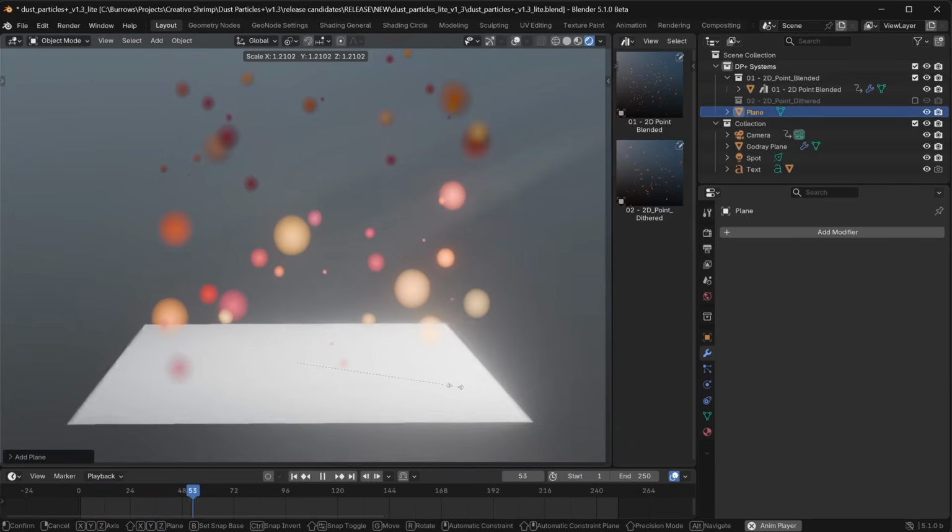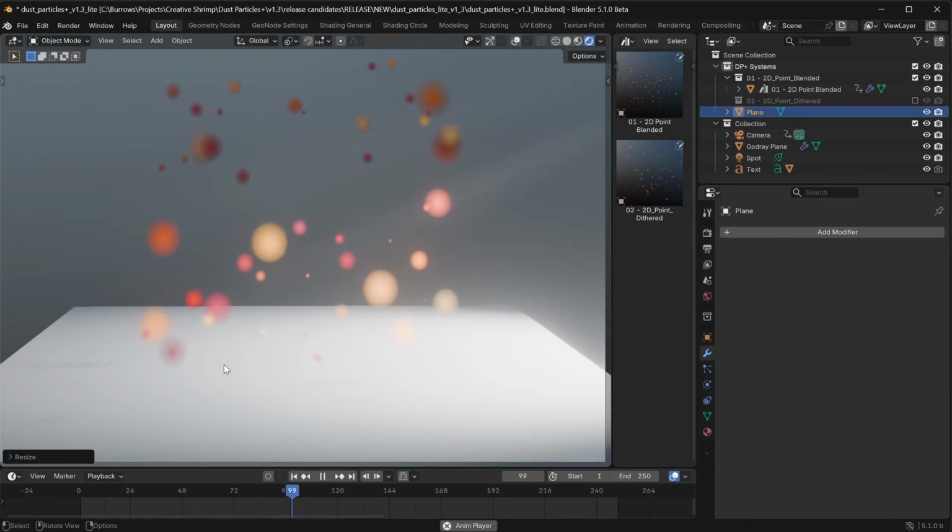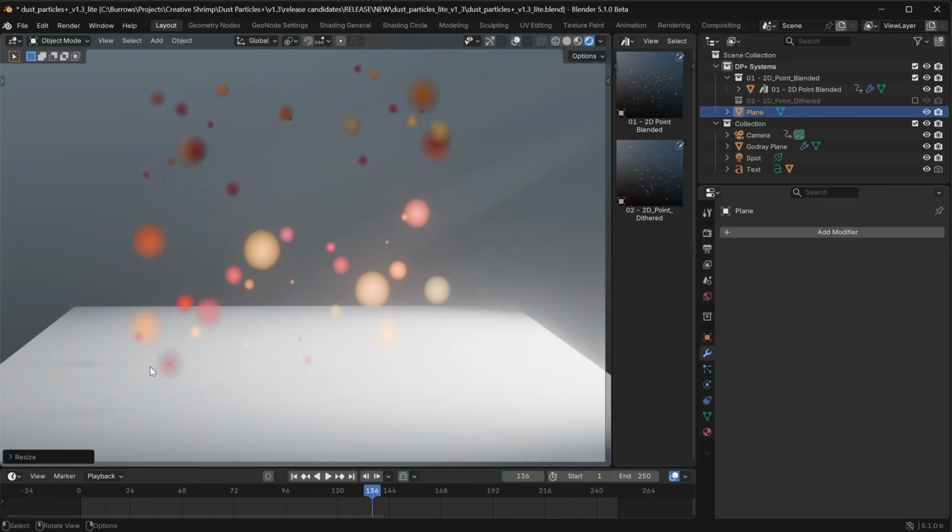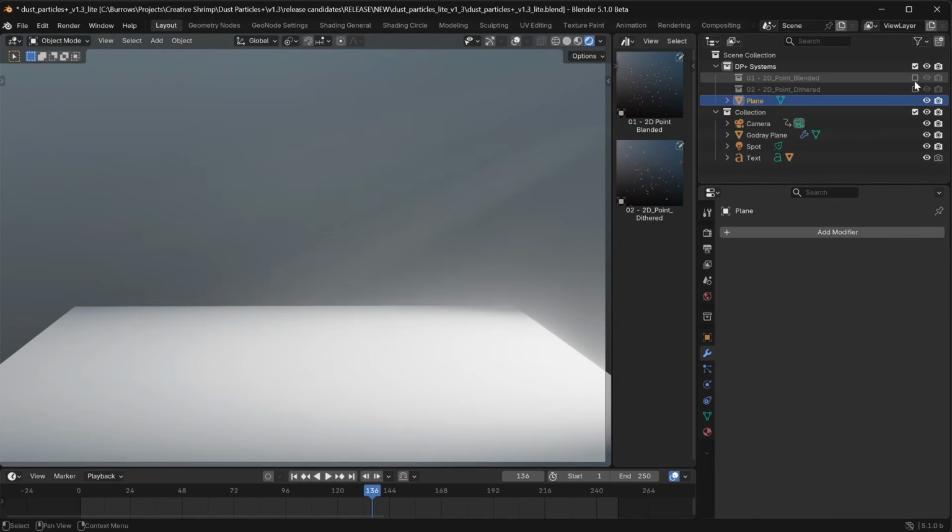Notice these particles can look a bit inconsistent with the way the shading is working here. In some cases, the blended alpha method struggles. That's why we've also created a simple dithered alpha option as well.